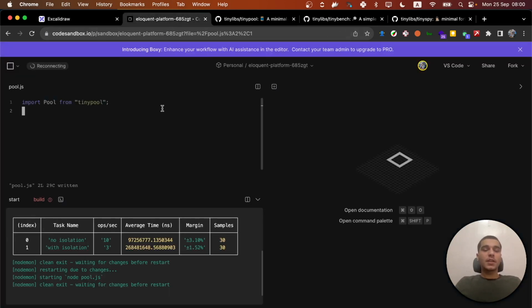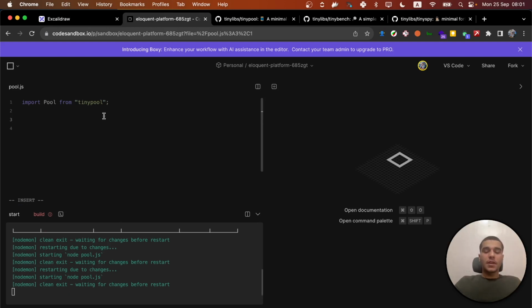So let's just start with an example. I just created the sandbox that I'm going to share with you, in which I just installed TinyPool, TinyBench, and TinySpy, the other two libraries that I'm going to talk about soon. So let's start working on the example.